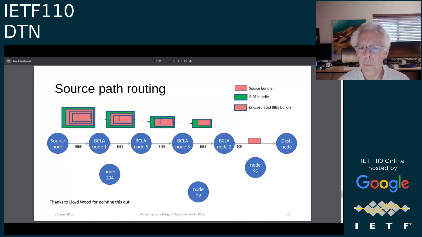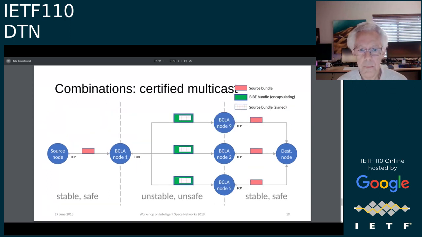This is oddly enough a way that you can use this mechanism to do source path routing by encapsulating in increasingly deep layers of network adjacency. Next slide. Oh, and yeah, you can do certain combinations of all these things. You could do certified multicast, where the certification and the multicast terminate when you leave the network, and the number of combinations is I think limited only by the imagination. Next slide.